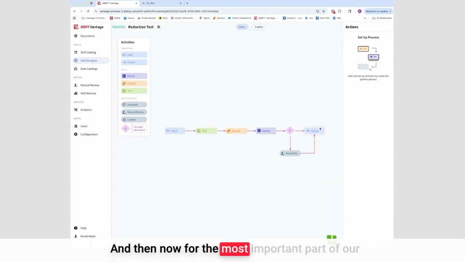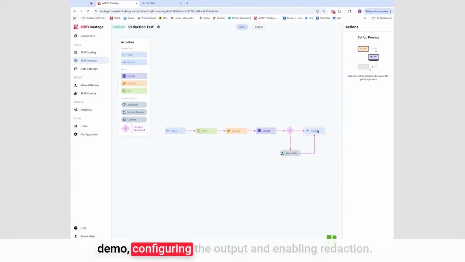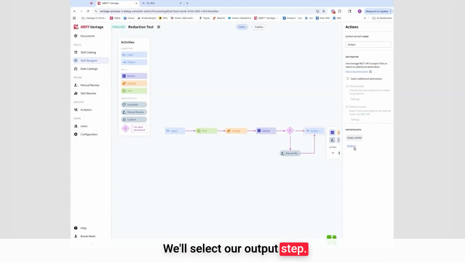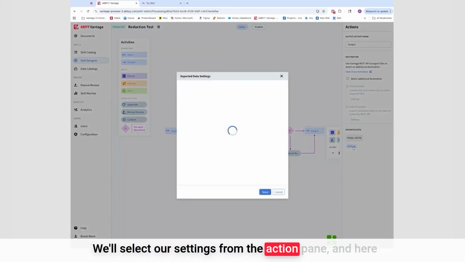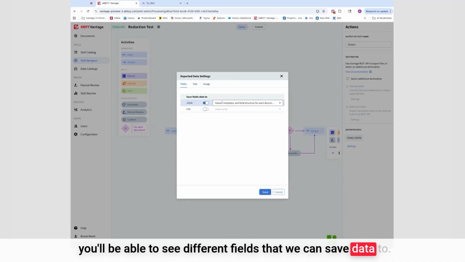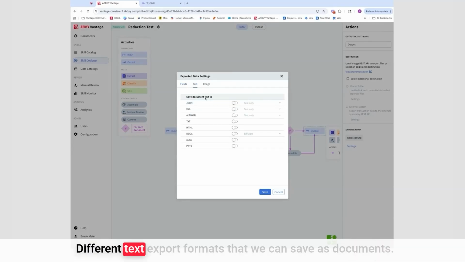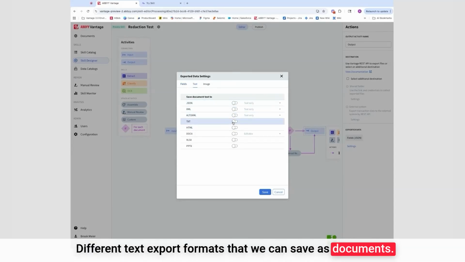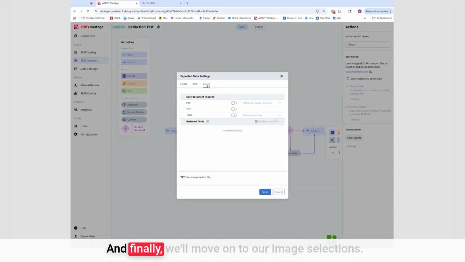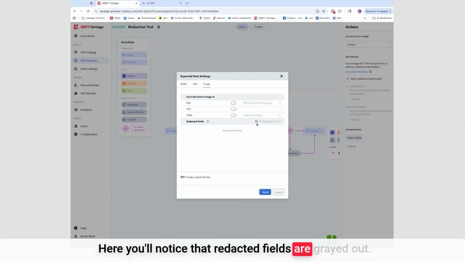And now for the most important part of our demo, configuring the output and enabling redaction. We'll select our output step. We'll select our settings from the action pane. And here you'll be able to see different fields that we can save data to, and different text export formats that we can save as documents. For the purposes of this demonstration, we'll select text as an additional output source. And finally, we'll move on to our image selections. Here you'll notice that redacted fields is grayed out.